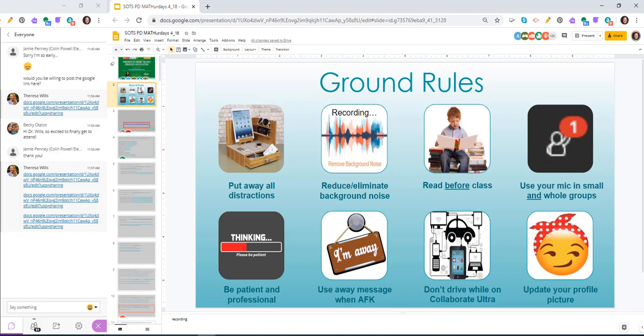My ground rules are on slide 2. I always say them out loud with my students, and I'll do the same with you. Make sure you put away all distractions. Reduce or eliminate your background noise. Do assignments before class begins. Whenever we're in breakout rooms, turn your mics on, and in whole groups, turn them off, but turn them on when you participate. Be patient and professional. Use your away message when you're away from your keyboard. Don't drive on Collaborate Ultra, and update your profile picture as often as you can.